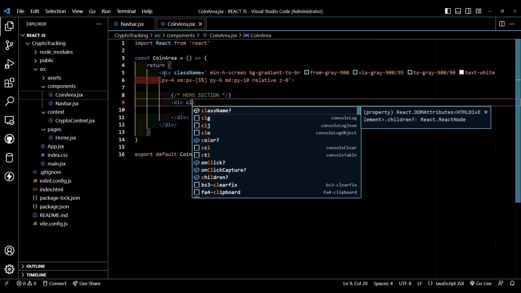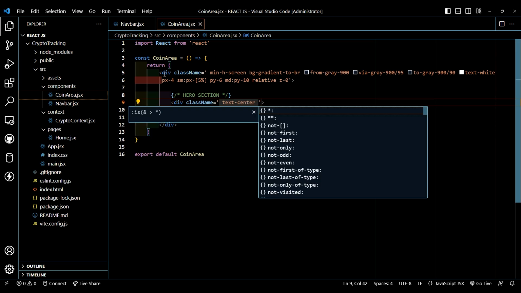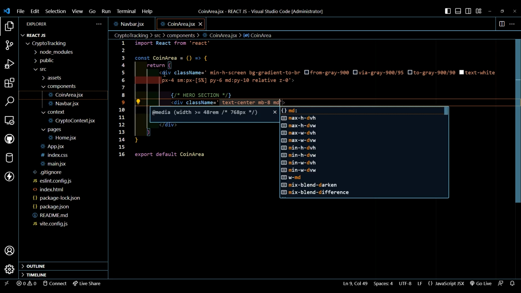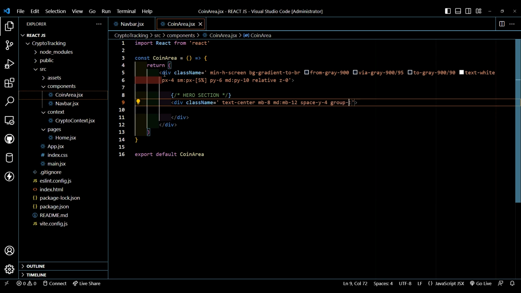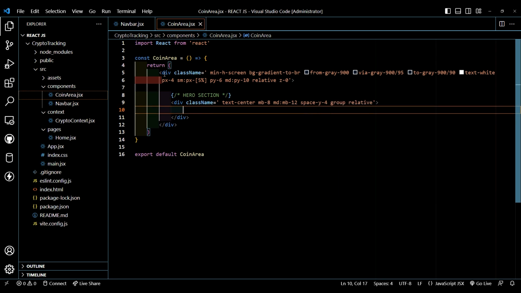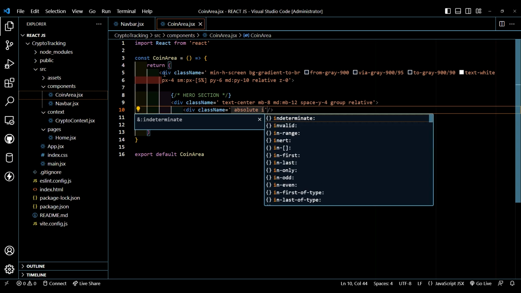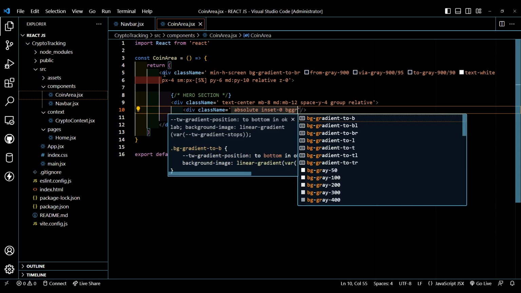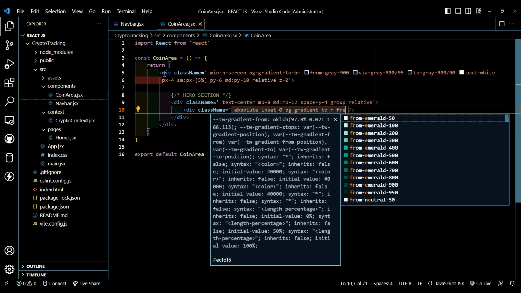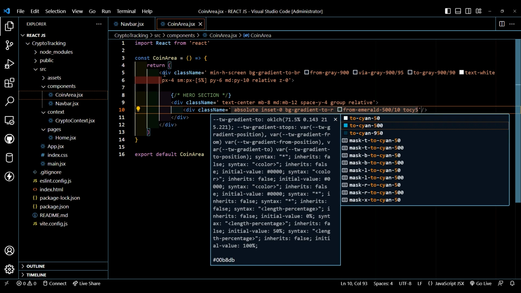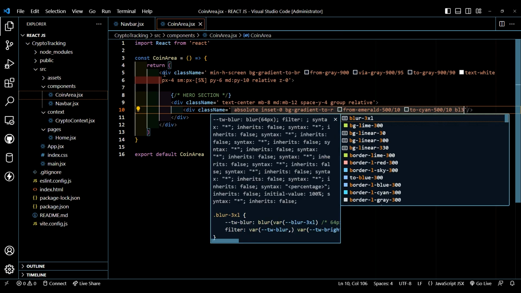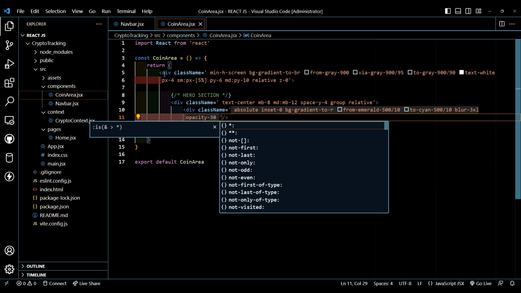Let's create div, give class name, text will be center, margin bottom will be 8. For medium screen, margin bottom will be 12. Space from y-axis will be 4. Group. Position will be relative. Let's type div and close this div right here. Give class name. Position will be absolute. Inset will be 0. bg gradient to r, from emerald 500/10 to cyan 500/10. Blur will be 3xl. Opacity will be 30.